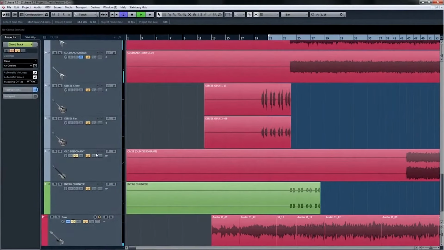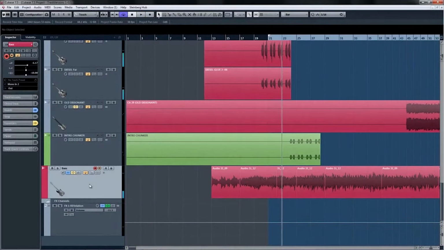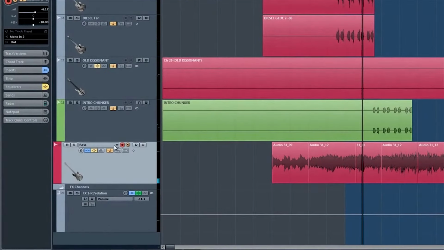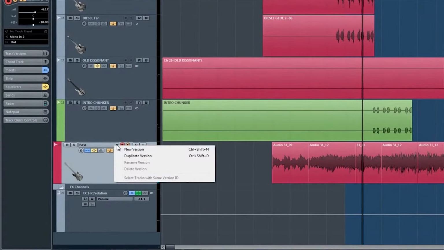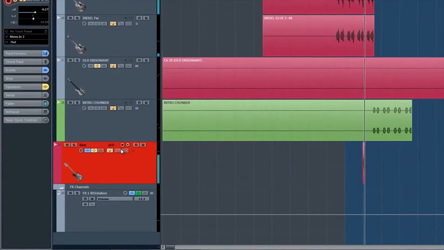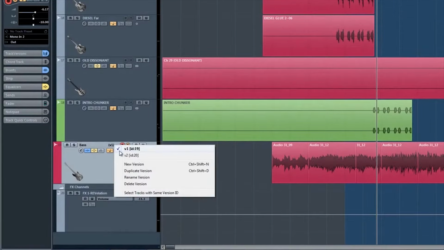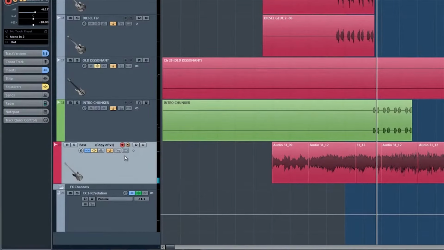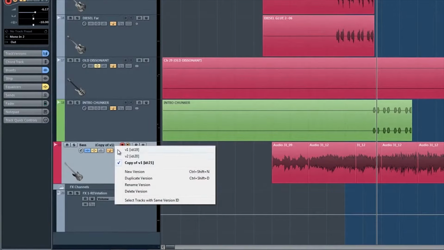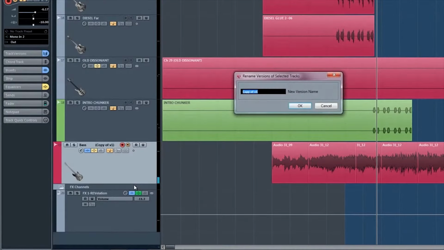Let's grab an audio track that already has a take on it, like this bass track. If you hover over the track name, you will see an arrow appear. From here, we can create a new track version and start recording right away. We can also create a duplicate track version for alternate edits, or to just punch in on one spot for a parallel version. We can also rename and delete our track versions here.